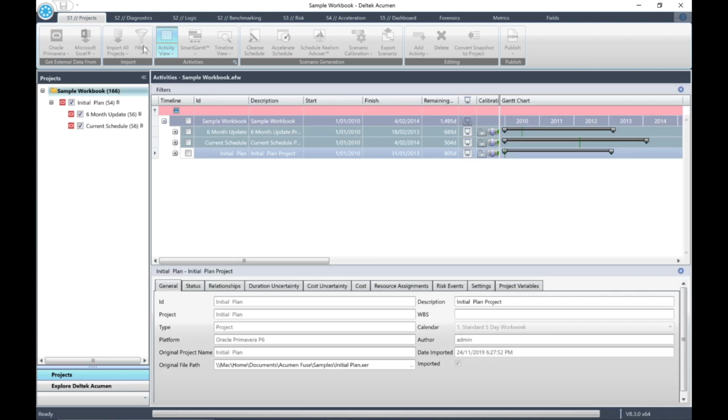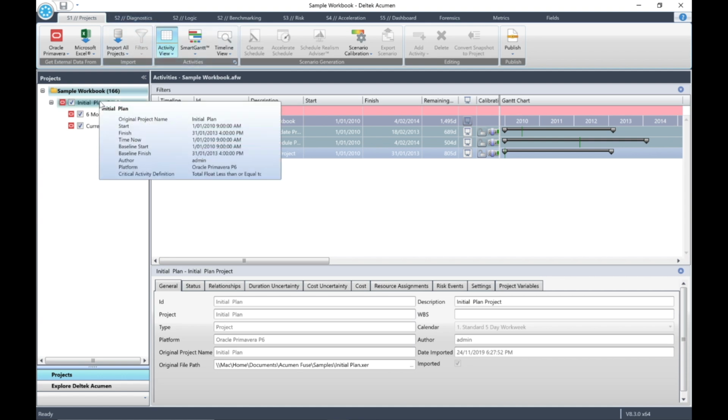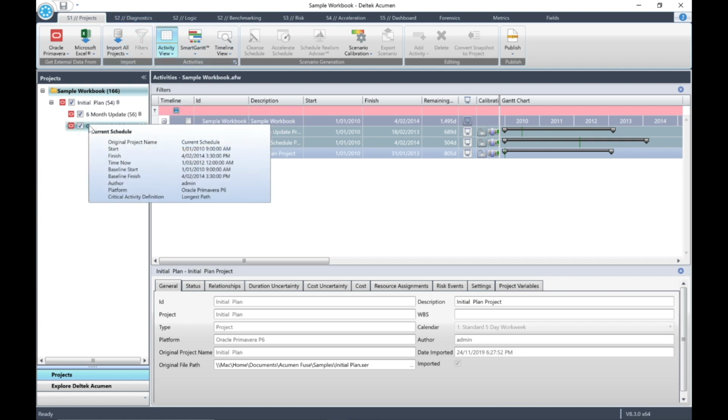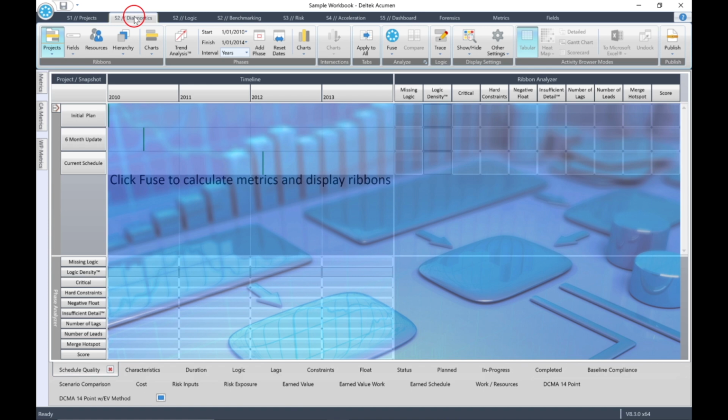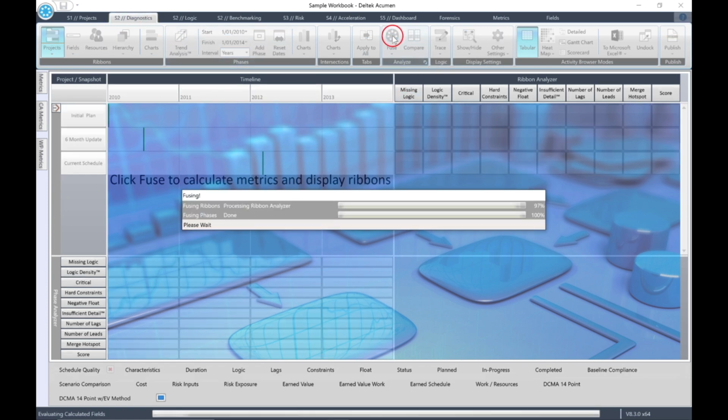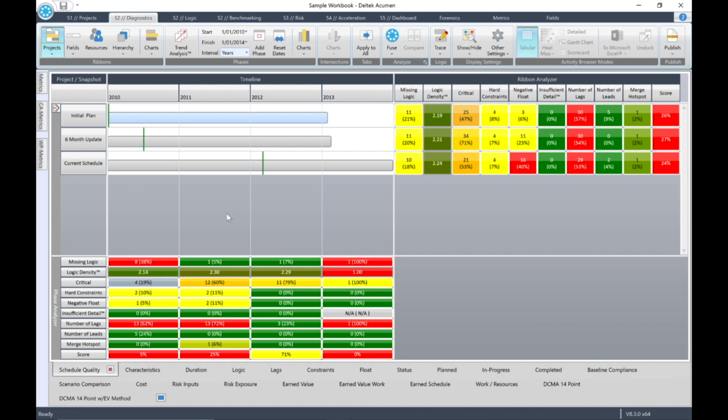All of the linked files for Sample Workbook will be loaded into Acumen Fuse. We have the project file for initial plan and 2 snapshots for 6-month update and current schedule. Now select the S2 Diagnostics tab and look at the interface window that opens. Click the Fuse button to view the data.